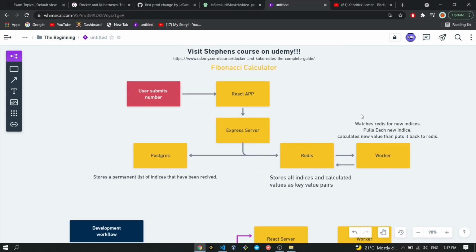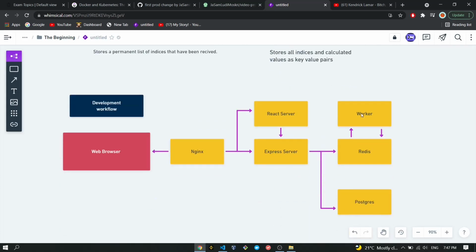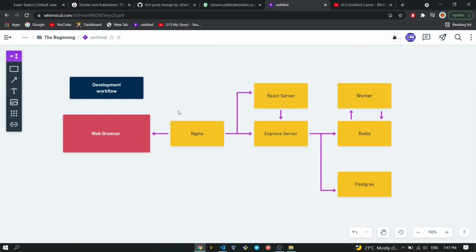Now that's the overall infrastructure, and I want to show you just this one thing. This is going to be our development workflow, so not for production. We're going to have Nginx here that is going to serve traffic to the React and Express server that are connected, and the Express server is connected to Redis and Postgres, and our worker is plugged into our Redis.